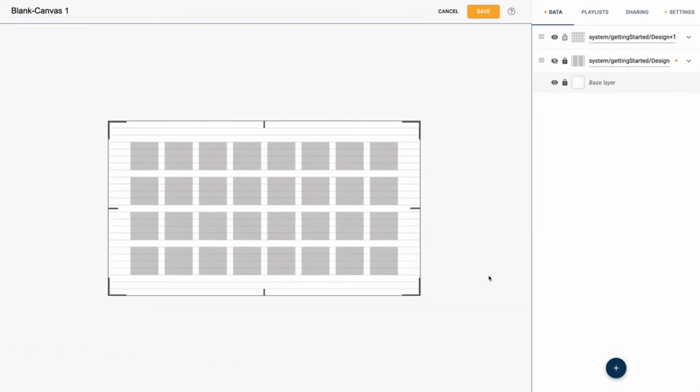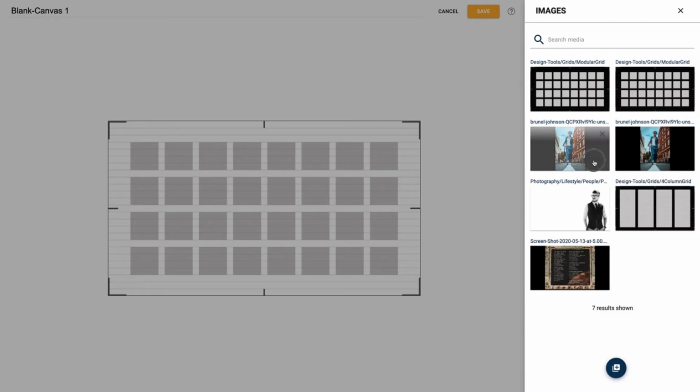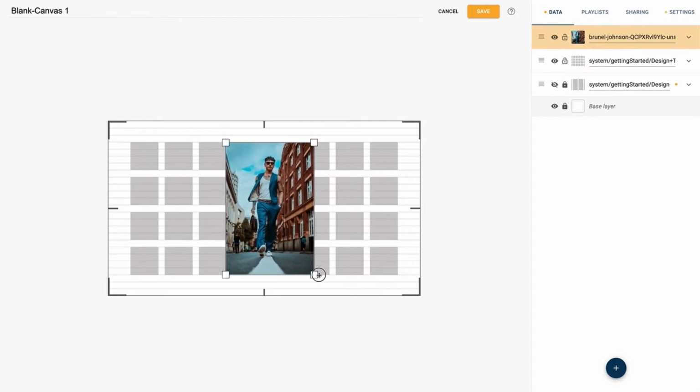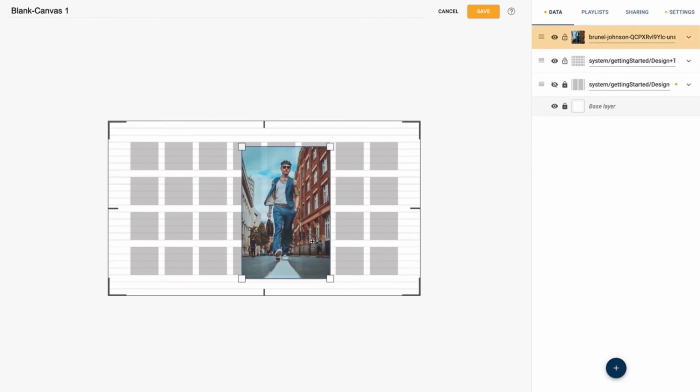You're probably looking at this grid and saying, what is this? I've never seen anything like this before. How is this going to work for me? Let's bring in some images and some text, and I will show you just how awesome this modular grid is. So I have a photo here. I will just use the handles in the corners to drag it out and position it somewhere within the grid area, obviously.